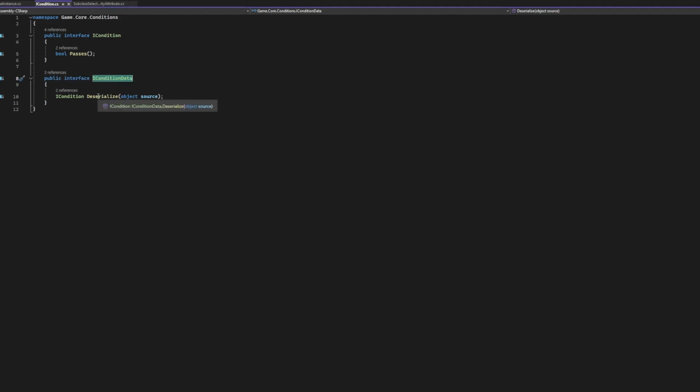In this case, what we are doing here is deserializing our condition data into a condition, and we're passing something that we call source. And we'll see why it's interesting to know who is actually deserializing this condition data into the condition that we are actually going to use in our runtime.